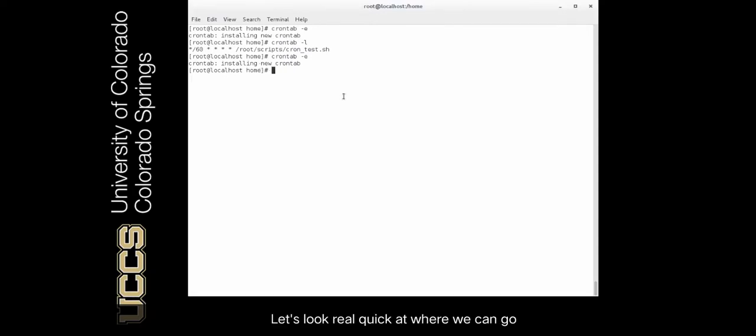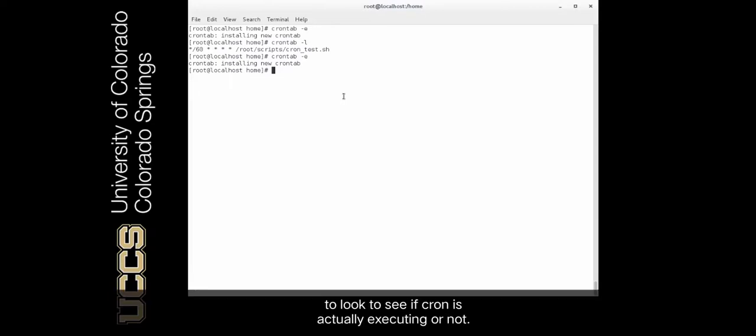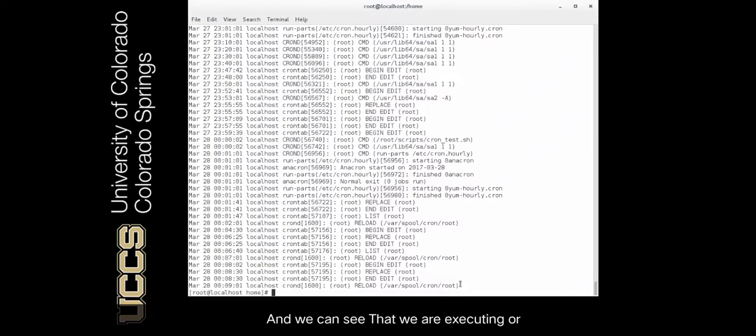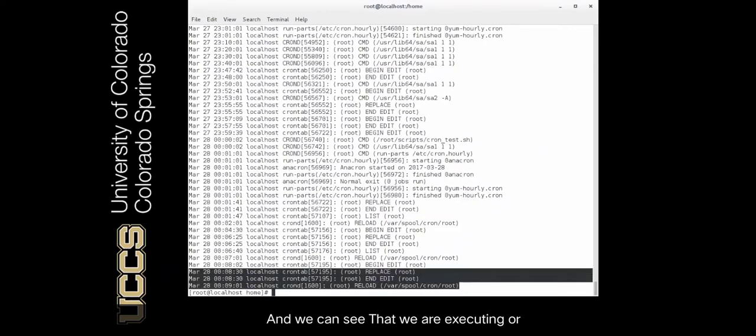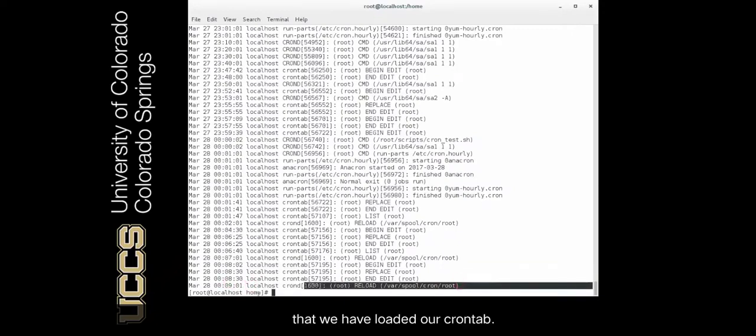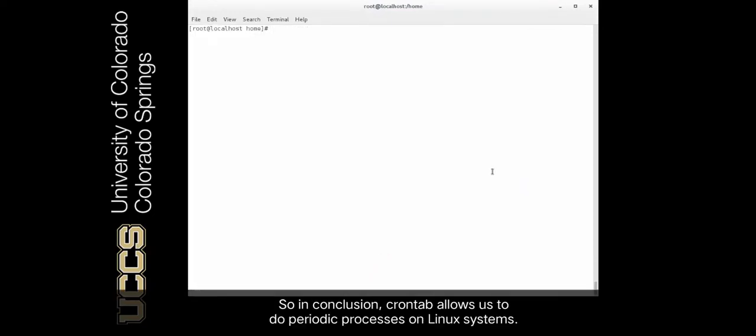Let's look real quick at where we can go to see if cron is actually executing or not. There's a log file located in /var/log/cron. And we can see that we have loaded our crontab. So in conclusion, crontab allows us to do periodic processing on Linux systems.